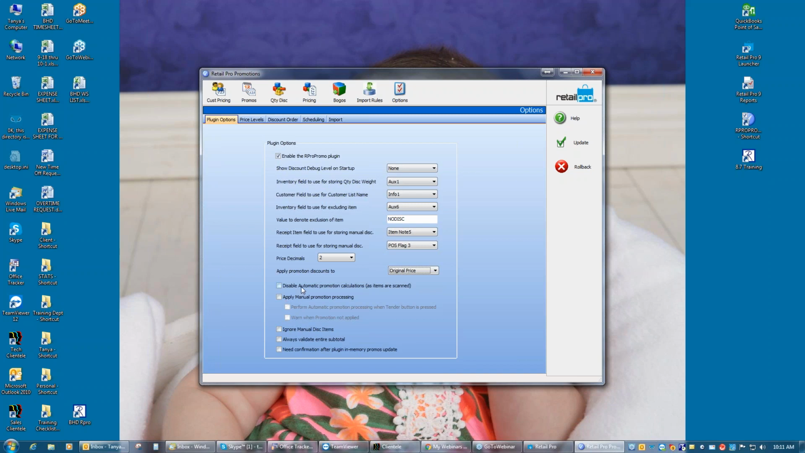Okay. Now, disable automatic promotion calculations. This is as the items are scanned. I will caution you that the promotion tool, whether it's version 8 or version 9, does slow down your Retail Pro a little bit. Now, with the automatic promotion turned on, or this setting not checked, every time you scan an item, it's going to look to see if that item has earned a promotion, if it's part of your promotion. So it has to go through all 5 or 10,000 items and make sure, or it has to look at the item that you just scanned and see if that item matches any of your promotions that you set up.